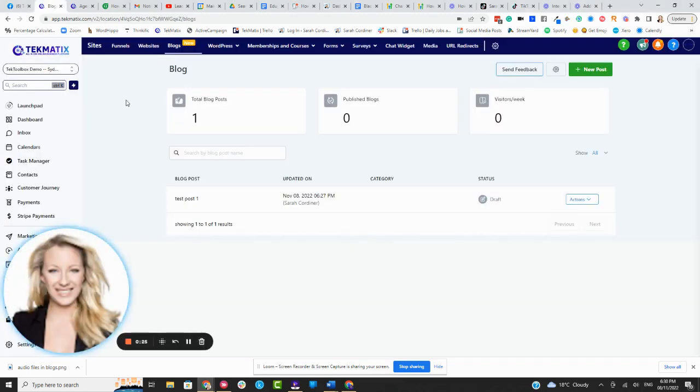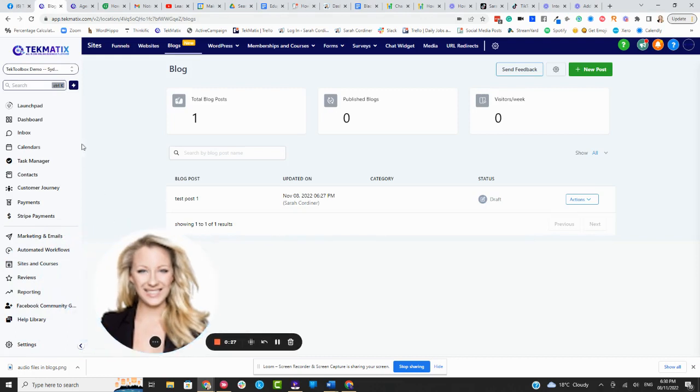How do you do it? Glad you asked. You're going into your TekMatix account and you're going to go to Sites and Courses and then click on your blogs section. Now here you will be able to see any of the blogs that you've published and the status of it and which category on your blog that it fits into. This is great if you blog about all different kinds of topics.